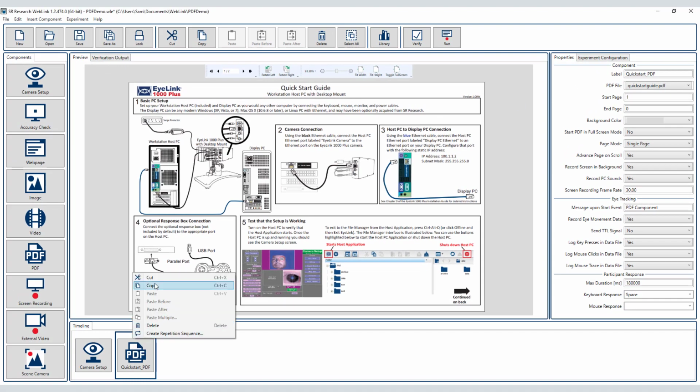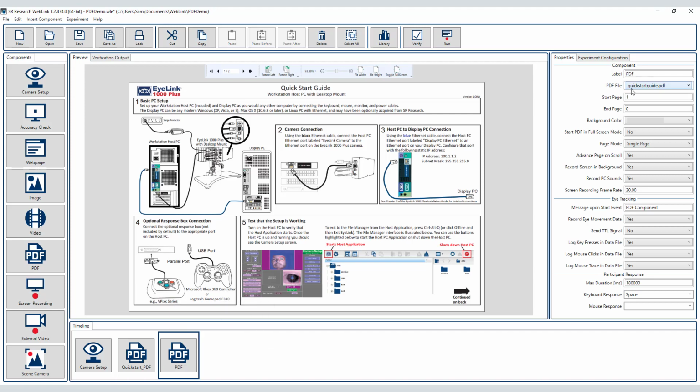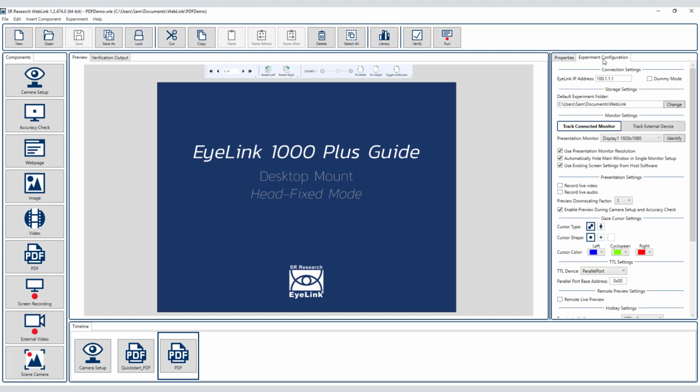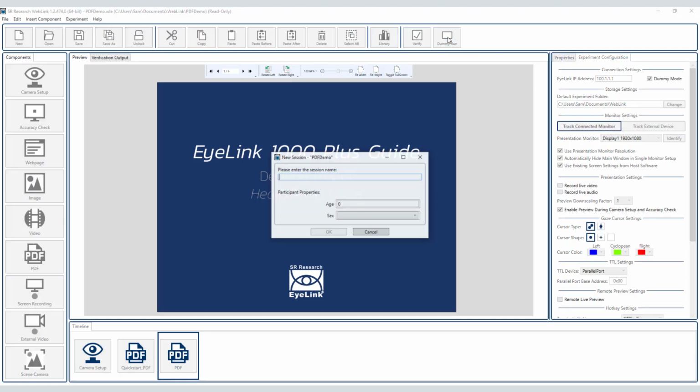Having adjusted the properties, I can now copy the PDF component and just change the source file property to show my other PDF. We are now ready to save the experiment and start collecting data. But before I run the task for real, I'll select dummy mode in the experiment configuration settings and do a quick test run to check that everything is working as intended.